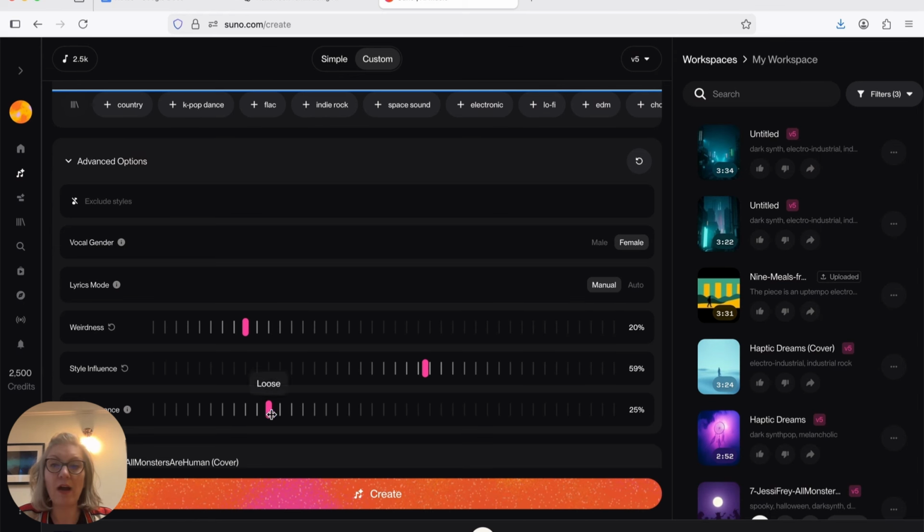If you put that very high, then it's going to use a lot of the similar sort of sound, and it's going to pick up more of those instruments that you already have there. Also, the vocals are going to sound more like the original.